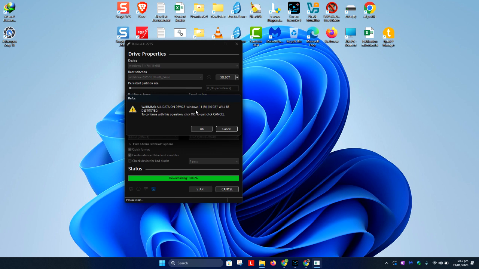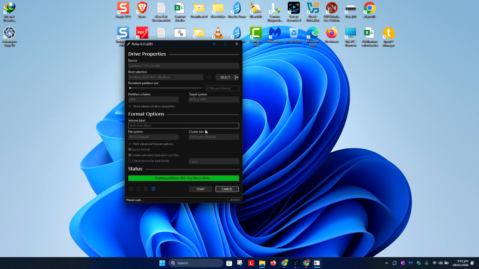All data on device Windows 11 F will be destroyed. So I will just click yes. Make sure that your device, USB flash drive or SD card, is empty and doesn't contain any data because it will be formatted. I'll go ahead and click OK, and the process will begin.